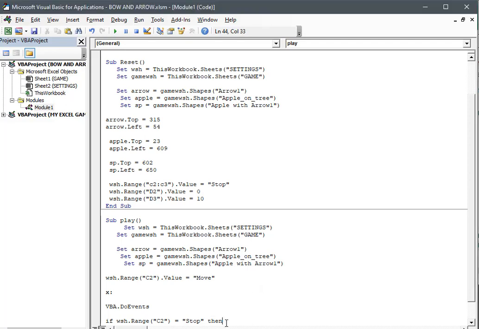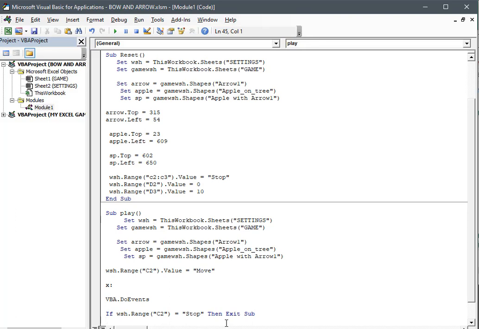Then we exit the sub. That means if the range which we just selected is stop, the play shouldn't work. That means the sub, which is the macro here, should exit.